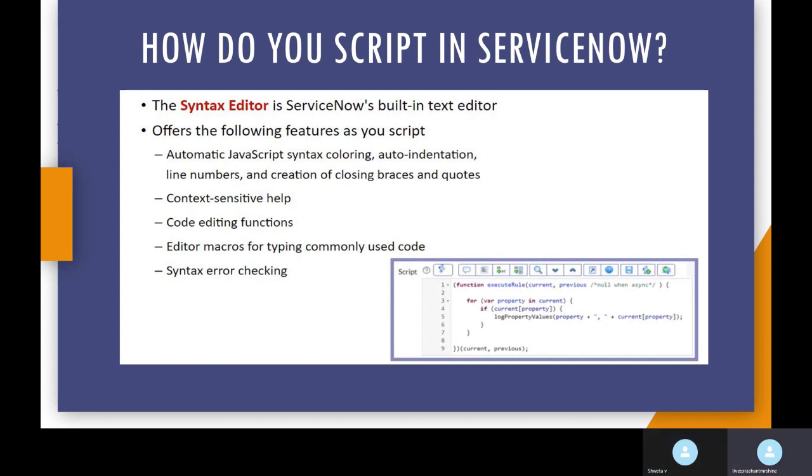But the basic scripting things you will get everywhere. There also you will get the same kind of editor, and the same things will be checked there as well. So scripting in ServiceNow is common to every place. Wherever we are doing scripting, the same features will be used to check errors, and the same editing functions or braces and codes will generate. The syntax editor is the same for everything in ServiceNow. That will not change.